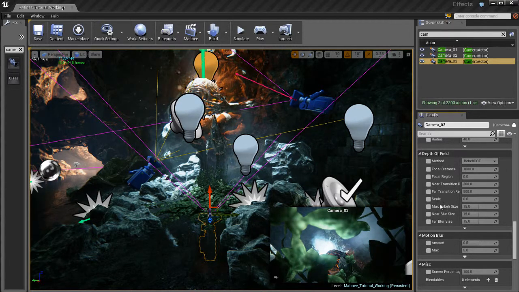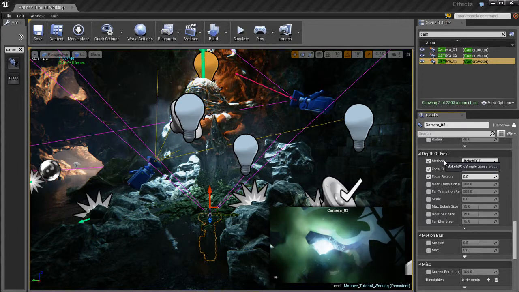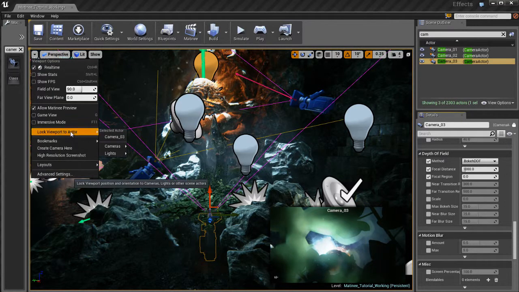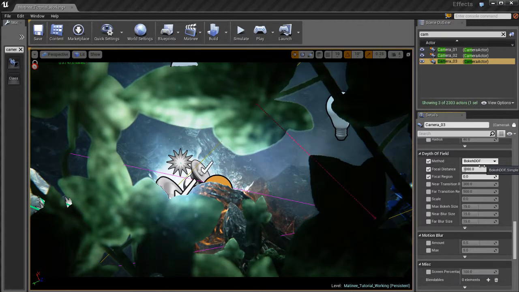There are a few parameters here that I want to control and override, including the method, the focal distance, and the focal region. You can see immediately when I turn those things on, my outcome changes in the little camera preview. Before I do anything else, with the camera selected, I'm going to go to lock viewport to actor, and you're going to notice something here.